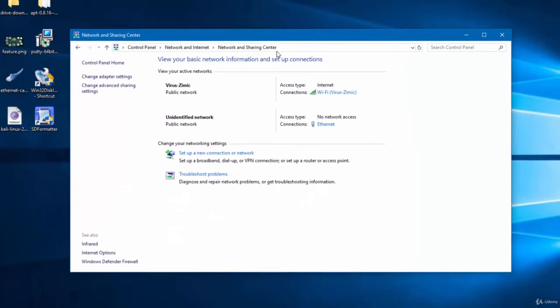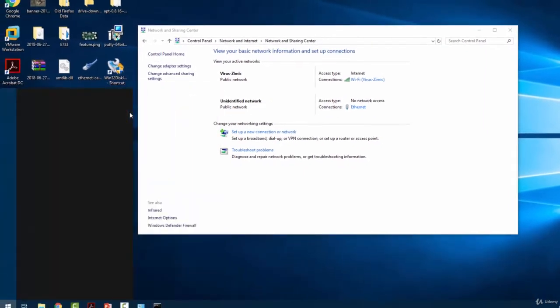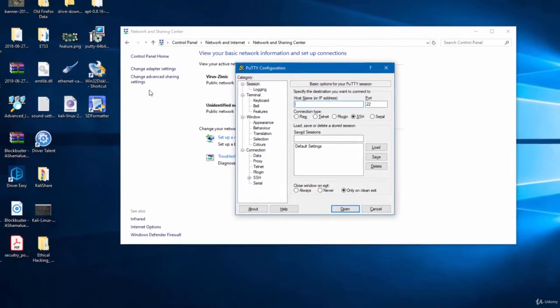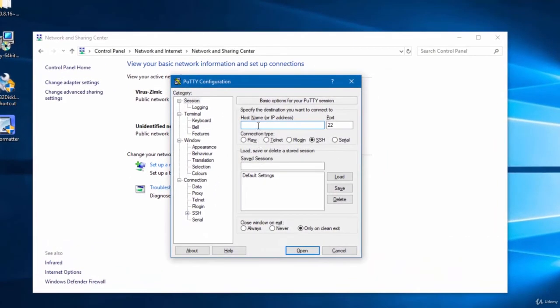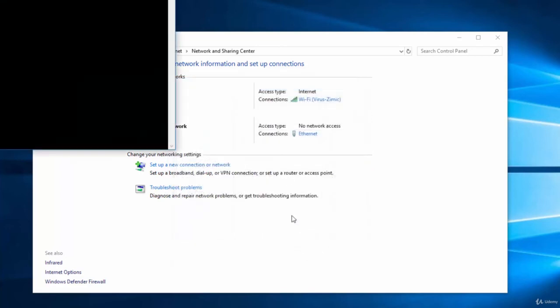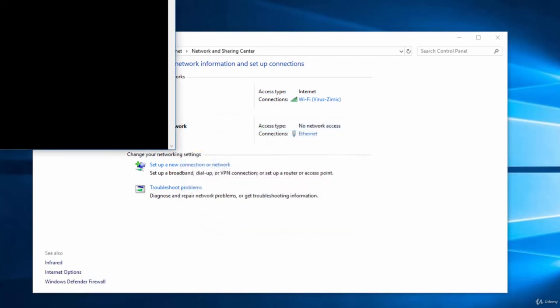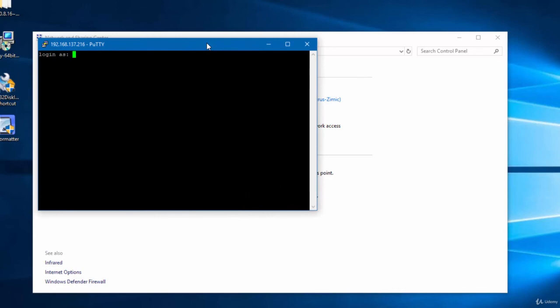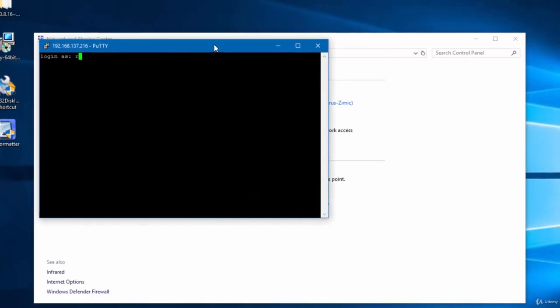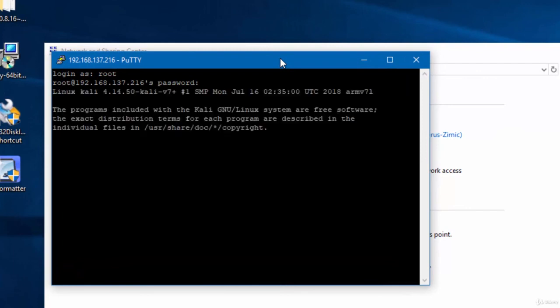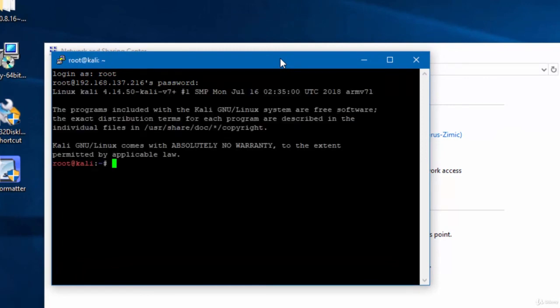and then we have to open PuTTY. Then paste this IP and click Open. Click Yes, and it will ask you for your login. The default login is root, and the password is toor, and we are connected to our Raspberry Pi Kali Linux device.